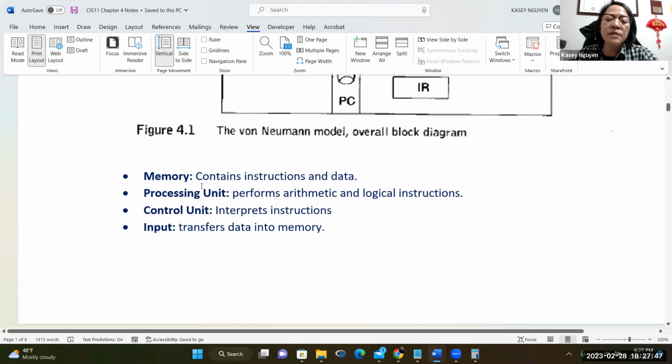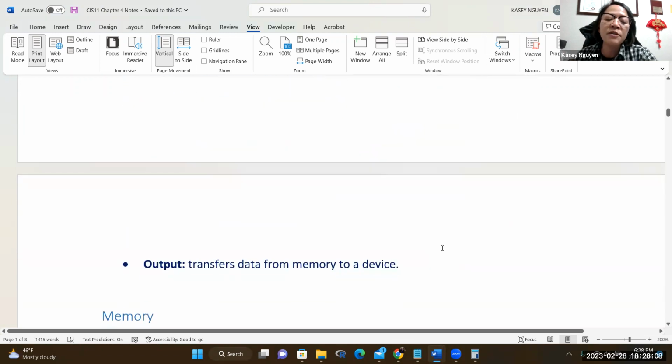So here I give you some of your basic definitions or functionality. Your memory contains instructions and data. That's its job. The processing unit performs calculation, arithmetic, and logical instructions. The control unit interprets the instructions. And your input is to transfer data into memory, and output is to transfer data from memory to a device.